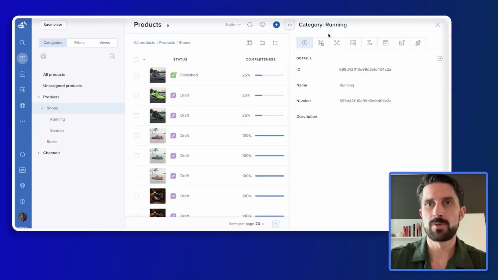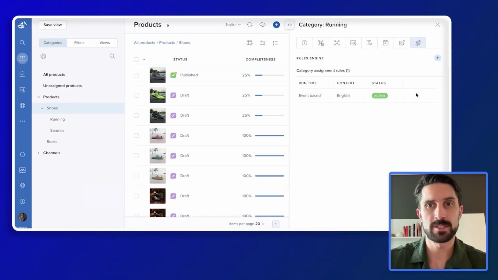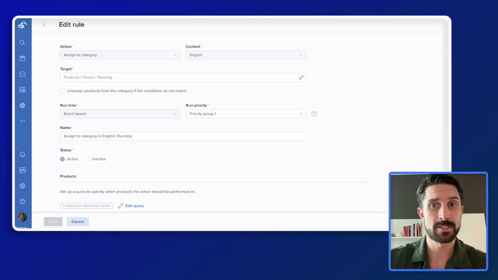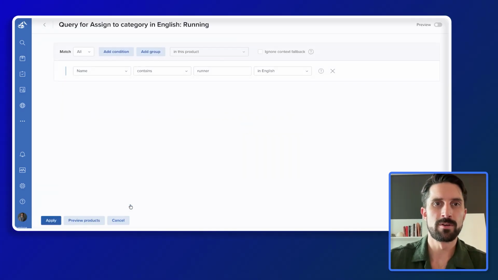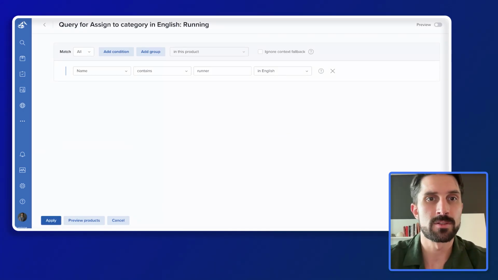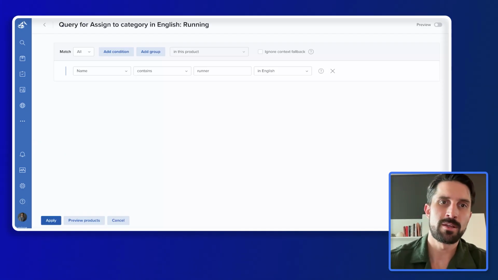And if we look at the running shoe category, we have the rules engine here, and I can see any rule that is set. So here I've already prepared my rule for when I want to automatically assign products into the running shoe category. You can see this rule is currently active. We can also say that I want to remove products from this category if the condition that I defined is no longer hitting these products. So in here, a very simplistic example, I just look if the name of the product contains runner.